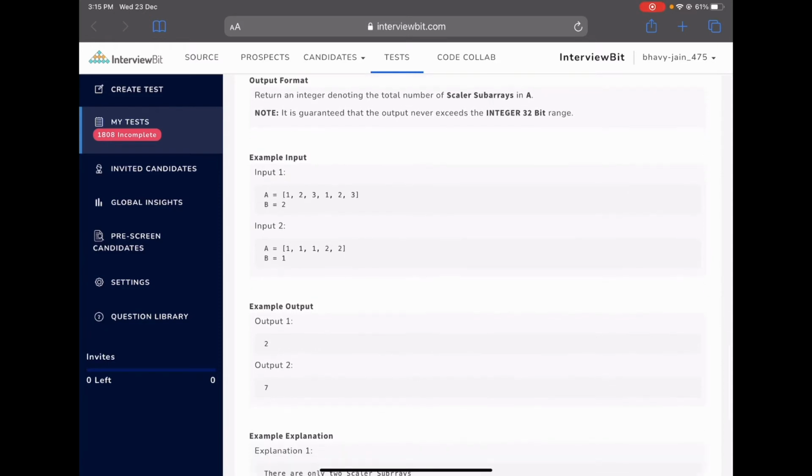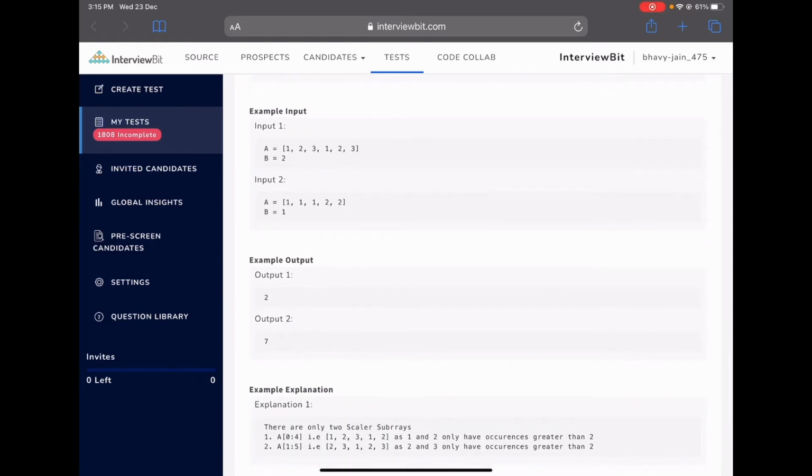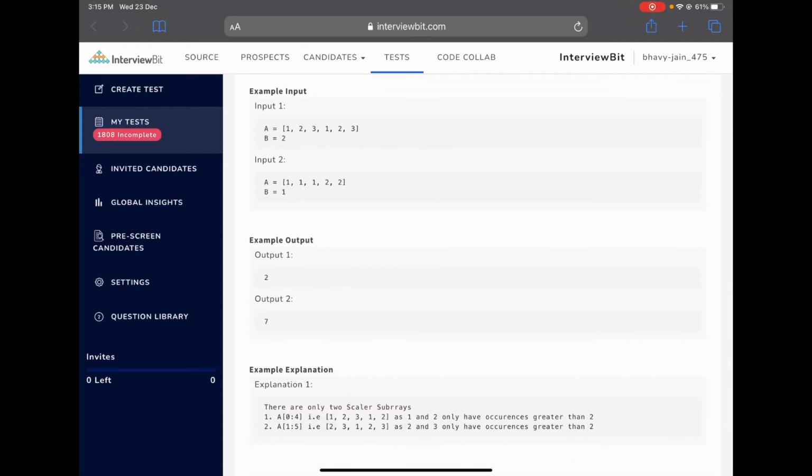For the first case, 1, 2, 3, 1, 2, 3, there are only 2 scalar subarrays. A[0 to 4] is 1, 2, 3, 1, 2. So 1 and 2 have occurrence greater than or equal to 2. So there are exactly two elements which have at least two occurrences. Similarly, A[1 to 5] will be 2, 3, 1, 2, 3. So 2 and 3 have at least occurrence 2. So there are exactly two elements which have at least two occurrences.